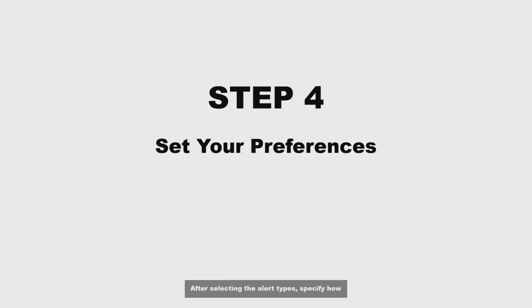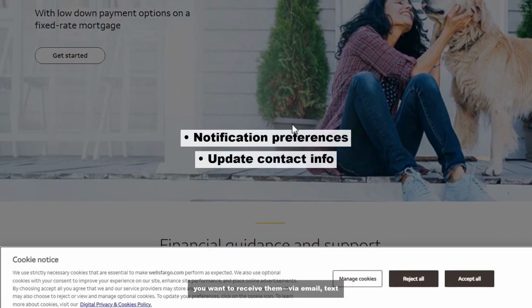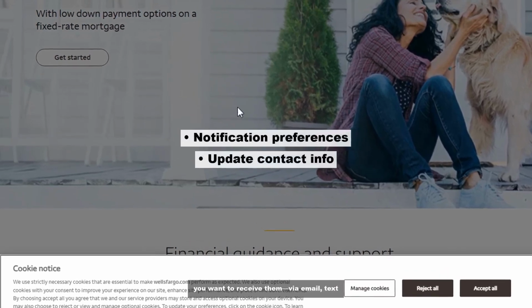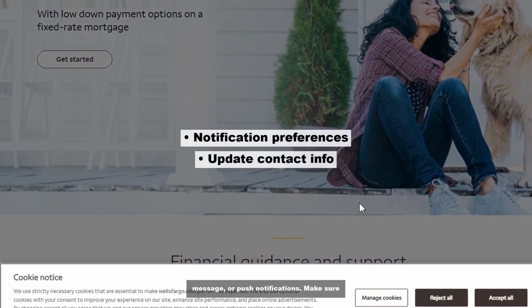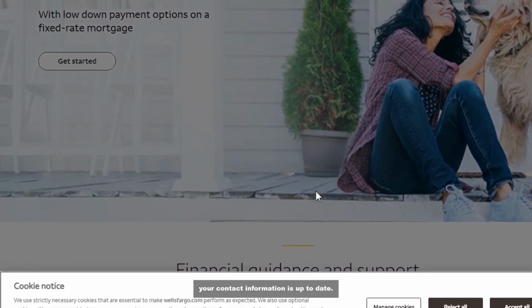Step 4. Set your preferences. After selecting the alert types, specify how you want to receive them: via email, text message, or push notifications. Make sure your contact information is up to date.